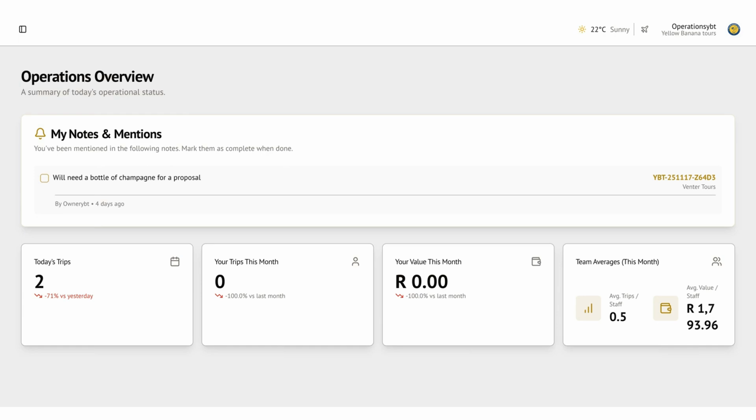Okay, now that you've seen the driver dashboard, let's view the operations dashboard. This role will be able to create and update bookings. The dashboard view now focuses on the number of trips and team averages for the month.